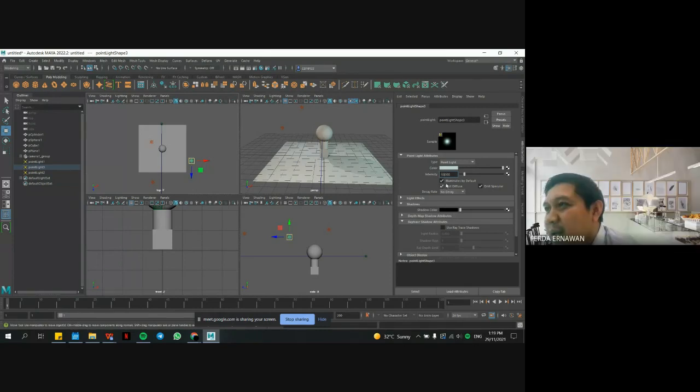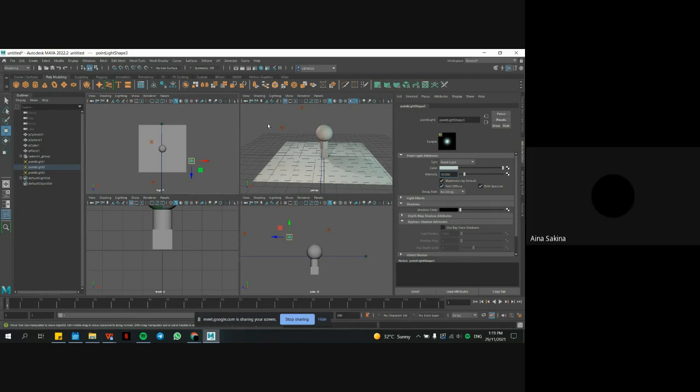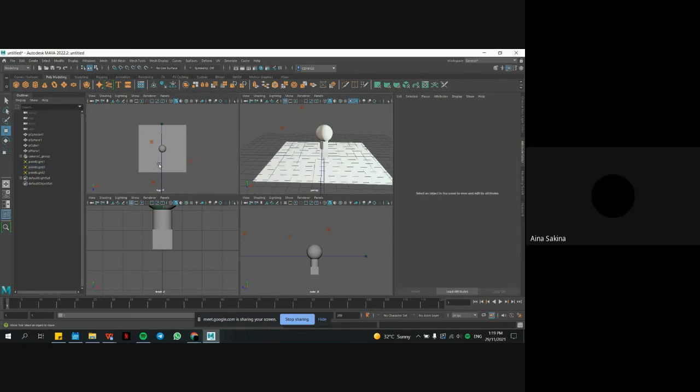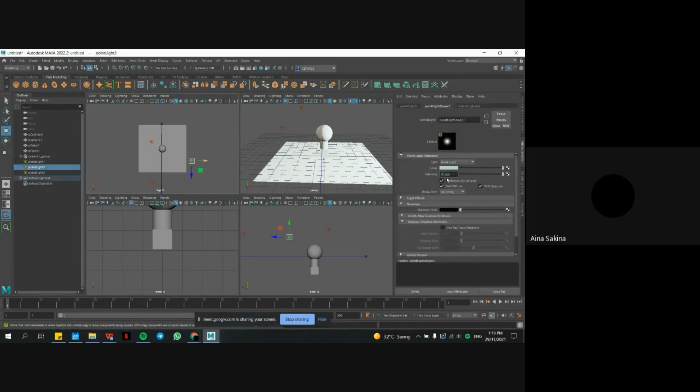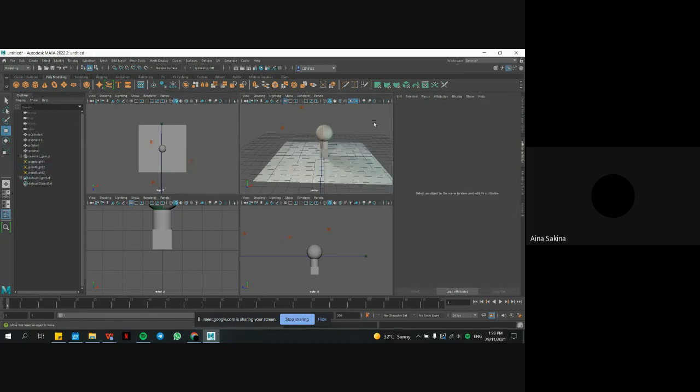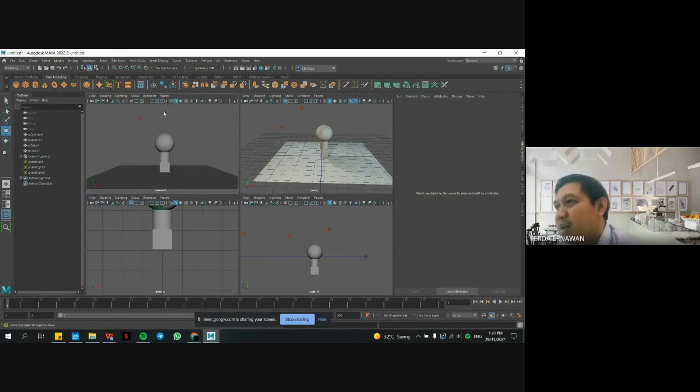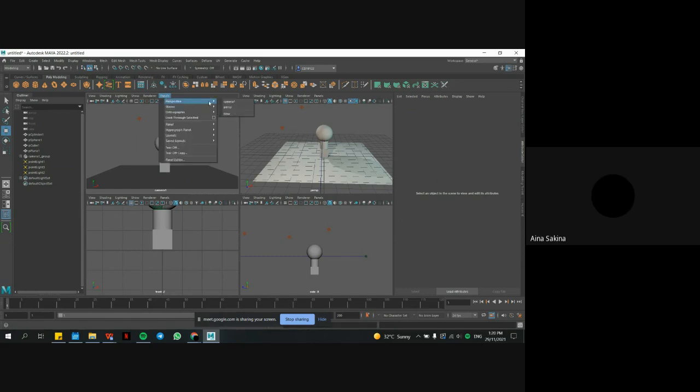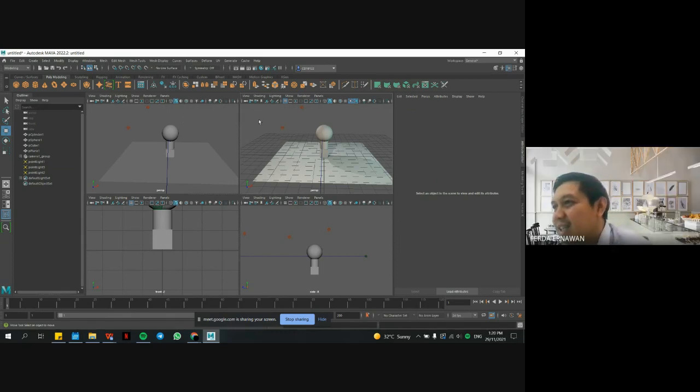So yeah, where is your camera actually? Why the shadow here? Let me see the camera view. Why the shadow? There are two shadows. I can see that there are two shadows.